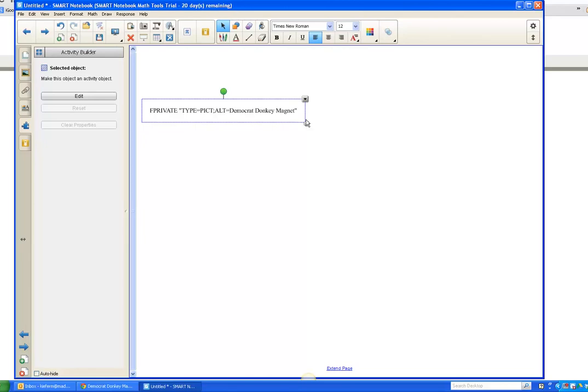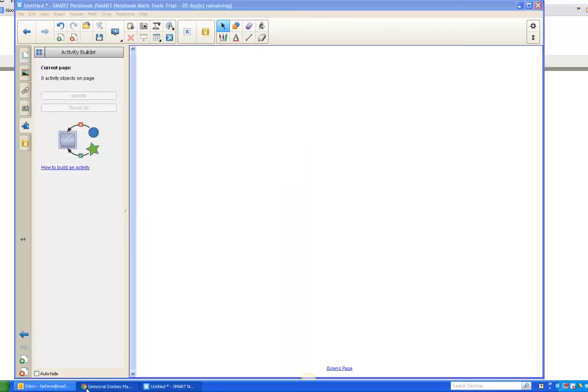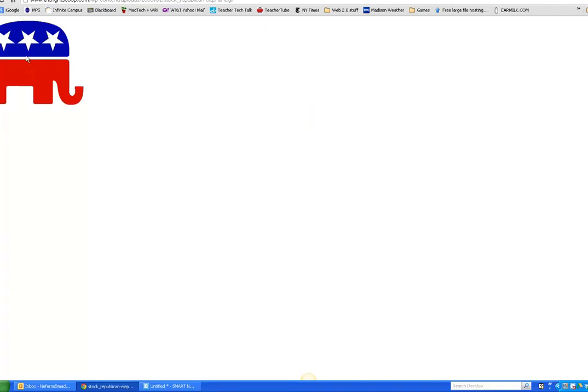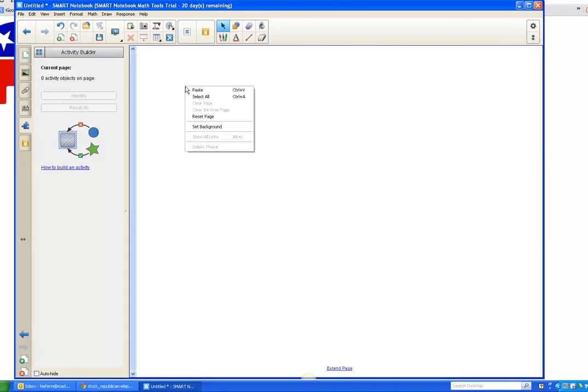Not what I expected to have happen. That's okay. Let's try that again. Let me try it with the Republican image. Save image, copy image. I want to copy image. I don't want to have to save it. Let's paste it in there, see what happens.